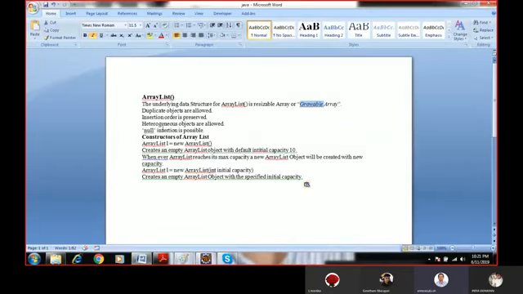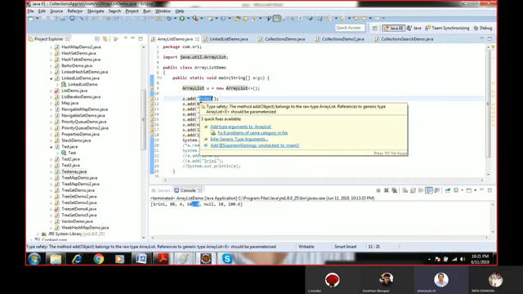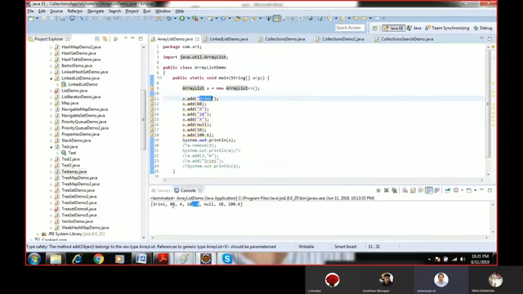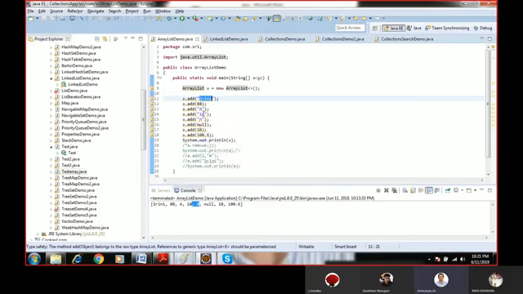And then insertion order is preserved. Insertion order is preserved in array list. See here, what is the insertion order? Srini is the first one and 88 is the second one. Whatever the order I have added here, in the same order it will add. Whatever the order I insert, in the same order it will add. Array list follows insertion order.